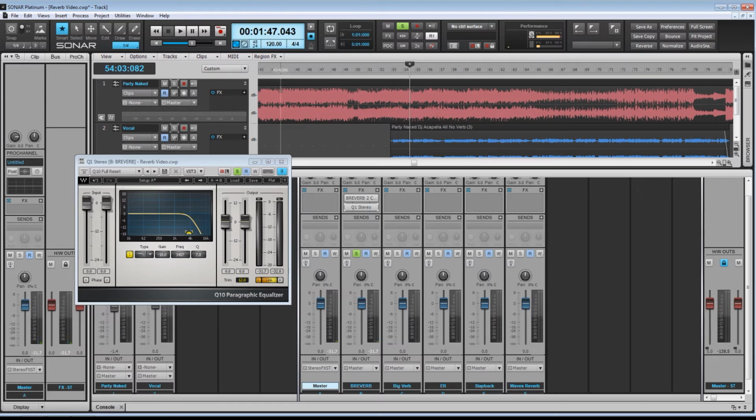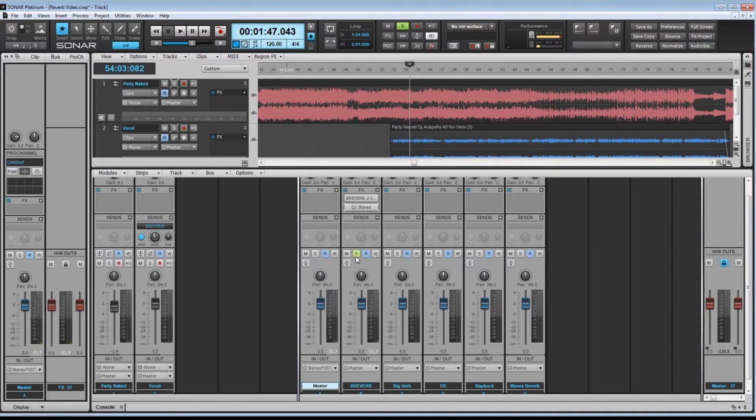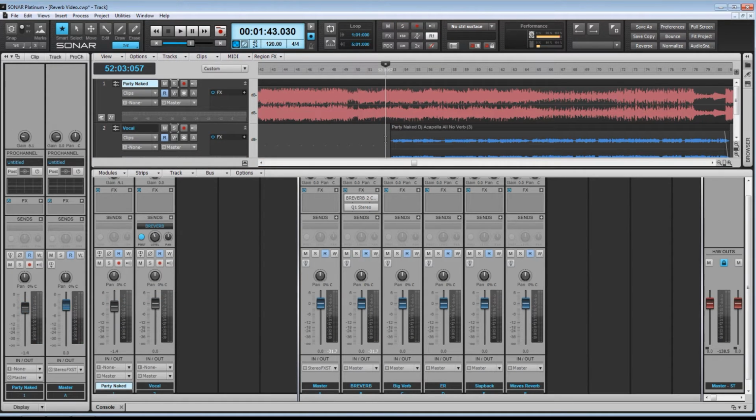To me, that makes a reverb sound better. I do not like bright reverbs. I think they cause too many problems in mixing. So if we listen to this and kind of balance this out, we'll add a little bit more reverb.